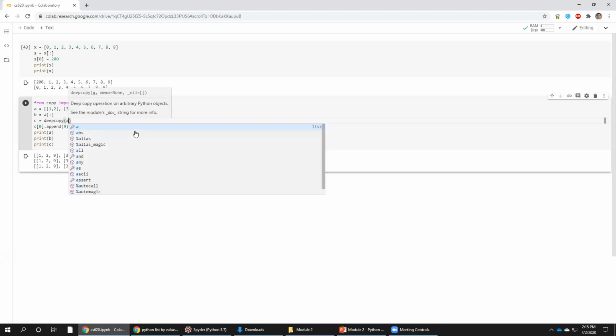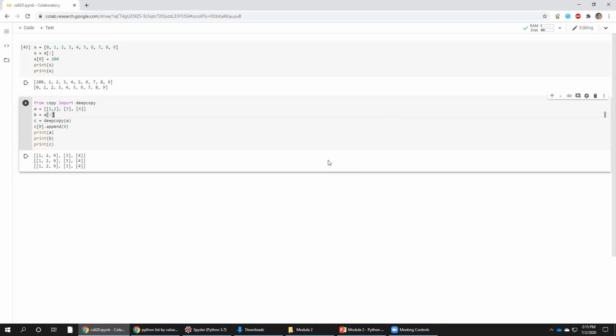Create a deep copy of that item. By doing that, whenever you make a change, only C should be affected at this point. When I append that, you can see that now only C is appended, and the other two are left as they are. So that's something very important to remember: creating a shallow copy versus a deep copy, especially when you have multiple layers inside your list.